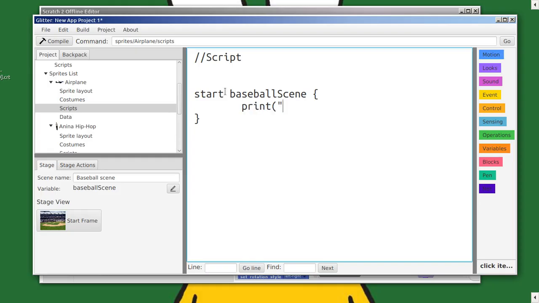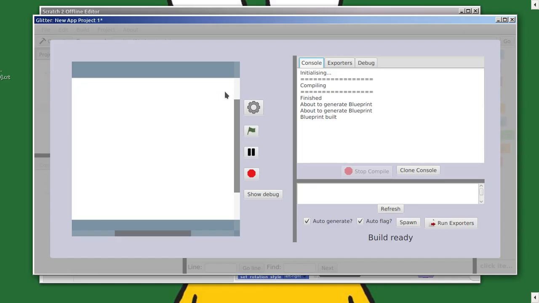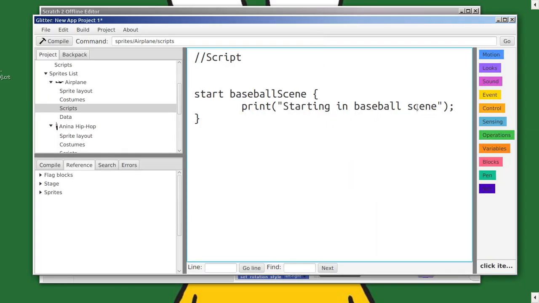print starting in baseball scene. Does this actually work? I hope it does. It does, but it doesn't do what I thought it would do. Cannot invoke blah blah blah. Alright, it used to work, but there's apparently an error in this.